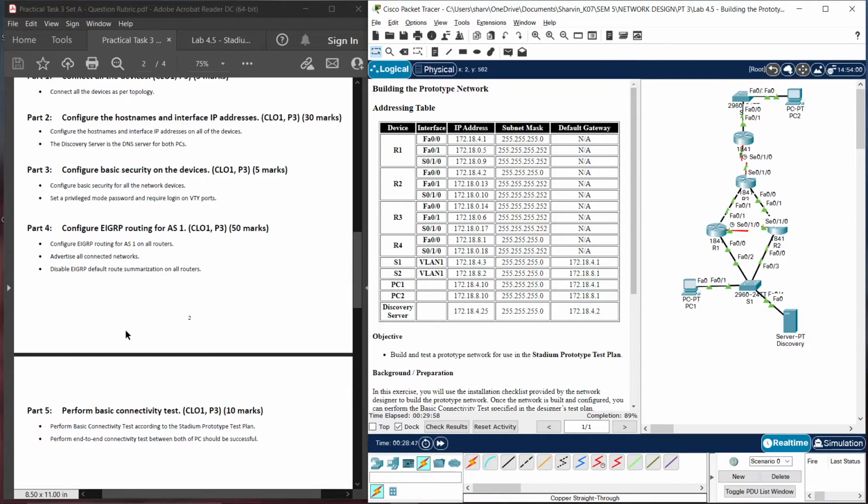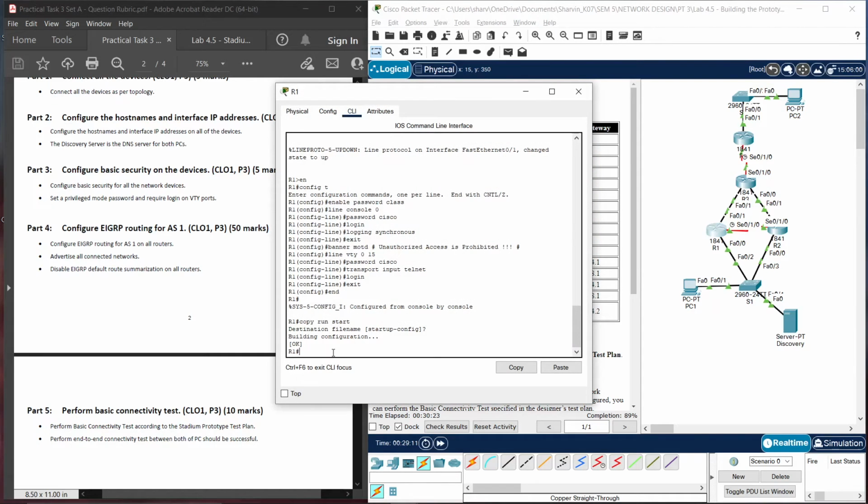Let's go to part 4, which is configure EIGRP routing for AS 1. Autonomous system 1 on all routers. Advertise all connected networks. Disable EIGRP default summarization on all routers. Okay, let's begin from R1.